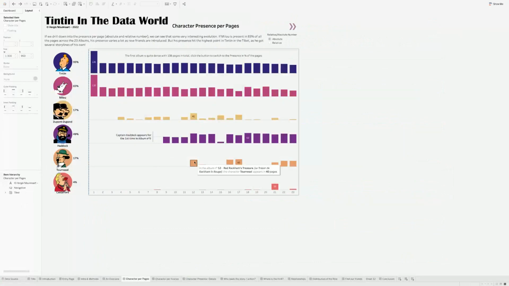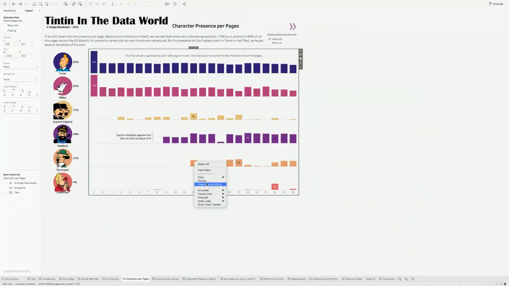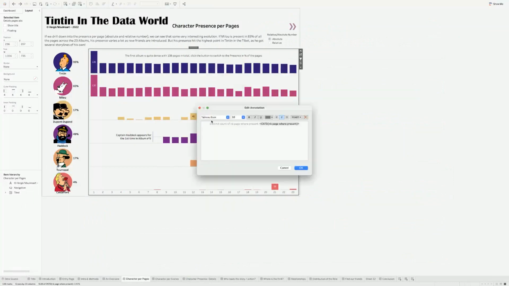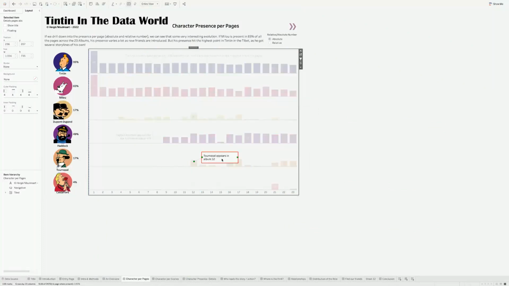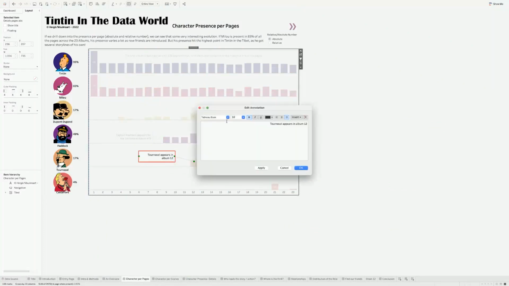So let's put, for instance, this one. I right-click, annotate. I decide to annotate this point. And maybe I put Tournesol appears in album 12 for the first time. So this annotation can always be edited, like everything in Tableau.